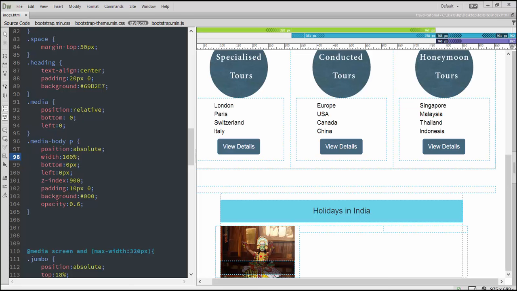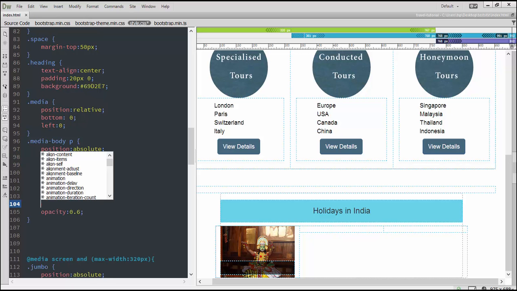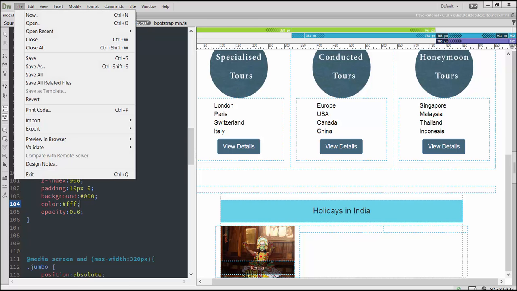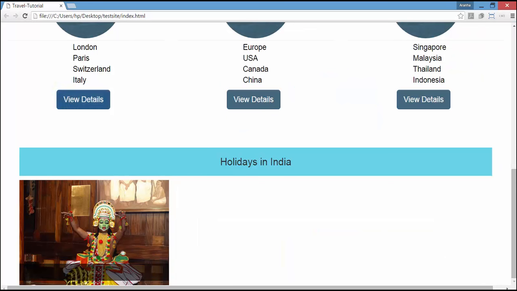Now the text background we have given as black. The text we want to make white. So let's say color white. Come and save it. And if you refresh the browser now, you can see the text is visible here.